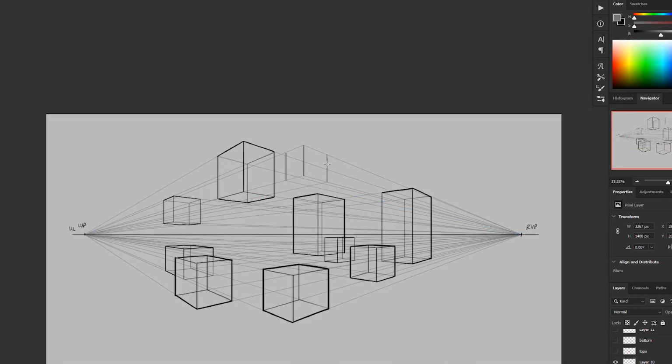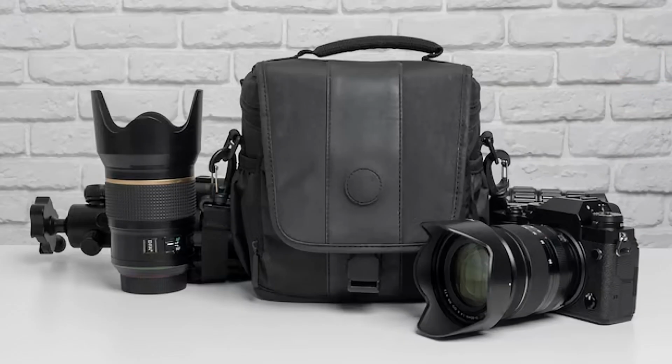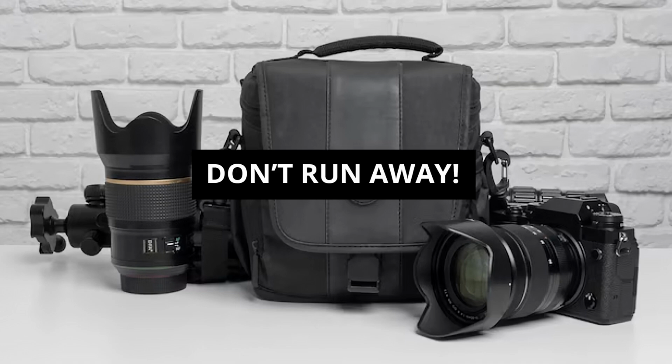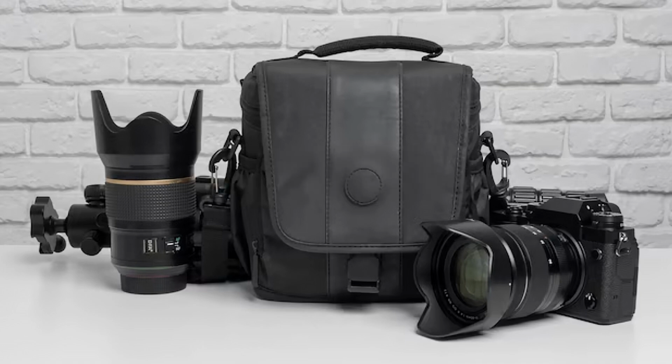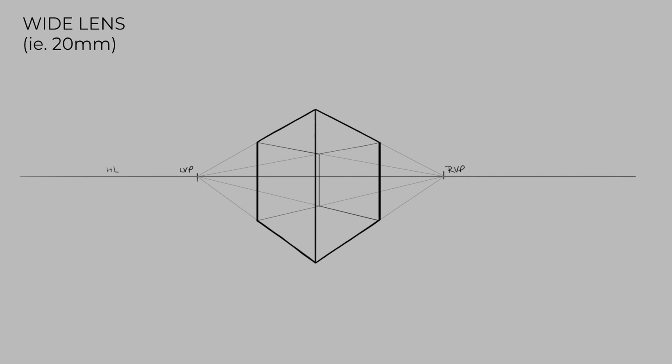So now that we're looking at 2-point perspective, it's a good time to introduce the idea of camera lenses. Don't run away. It can be complex, but today we're going to keep it really simple. You don't actually have to know what camera lenses you're using. Basically, as soon as we sketch or paint something, we're technically looking at it as if through the lens of a camera.